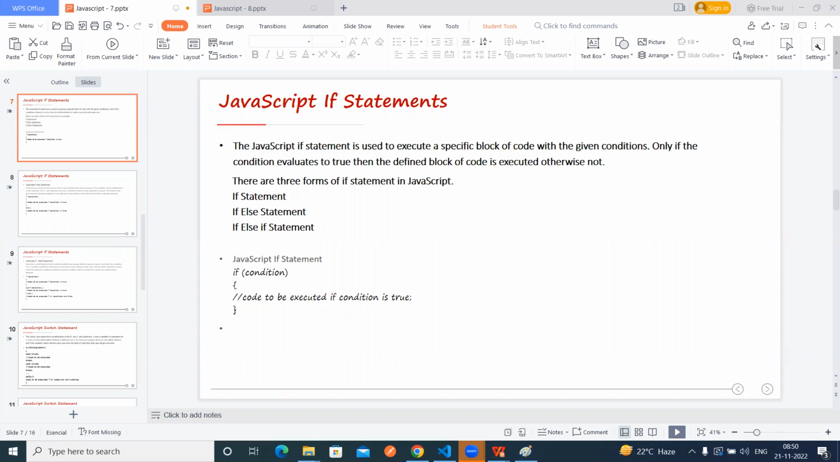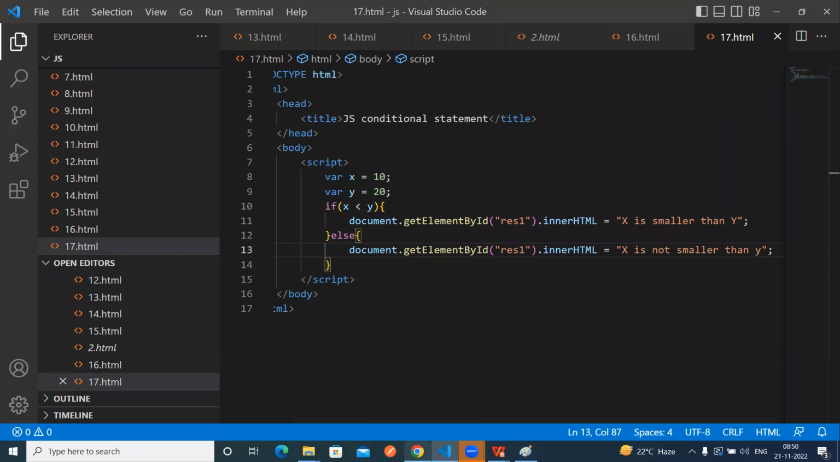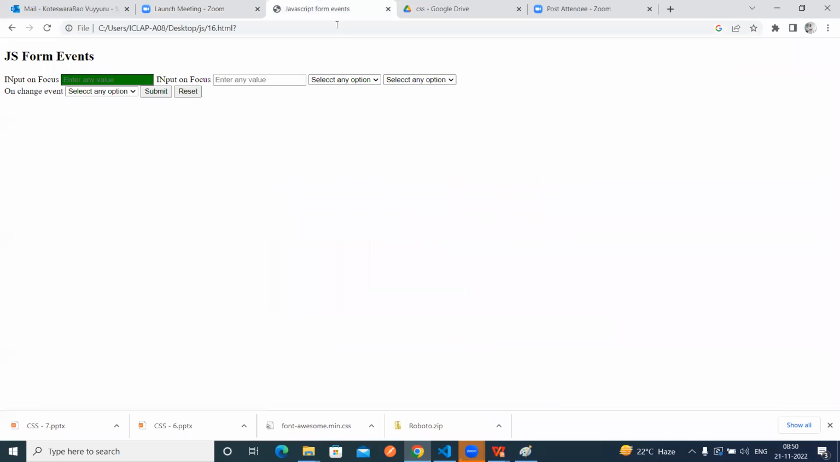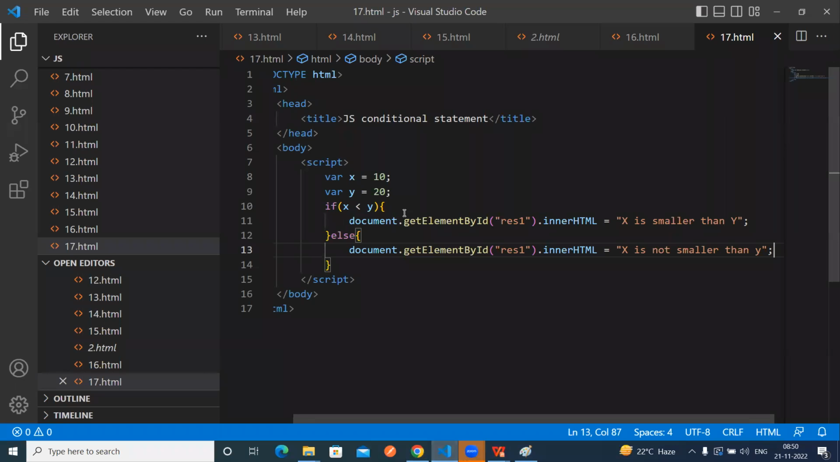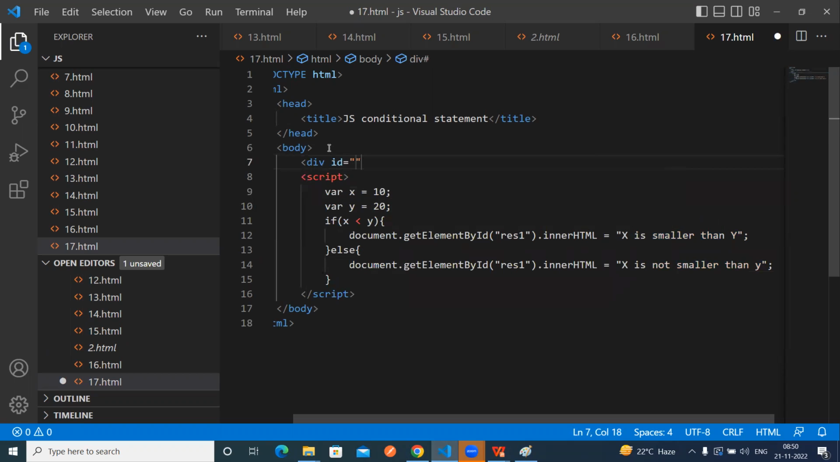Okay, so now I'm executing this one, 17.html. How to create a div, right? Div id equal to res1. Now you can see, okay, x is smaller than y.